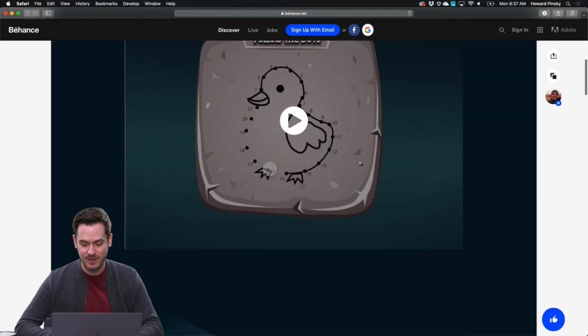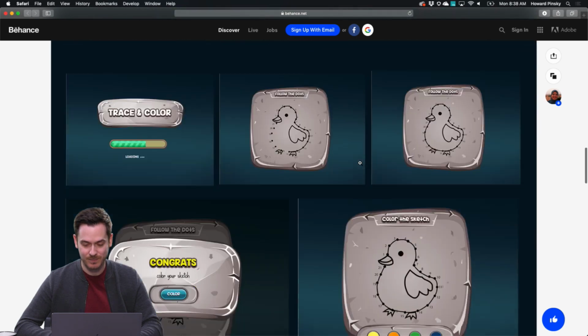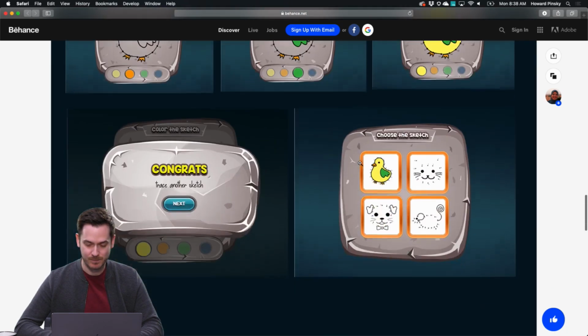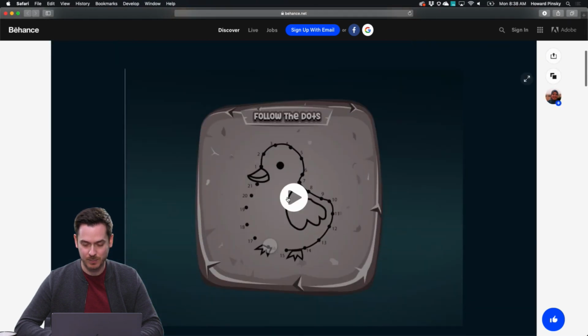Zainab created this. I thought the illustrations on this were just super cool. Look at this. This one looked really nice. I thought that was neat. And there's a little video at the top showing the process.